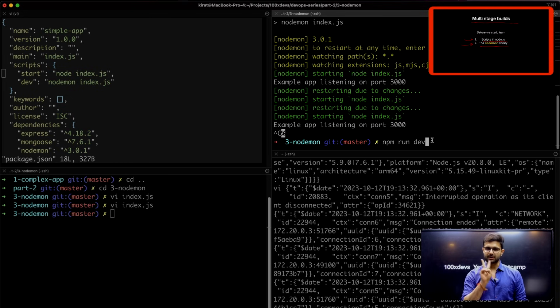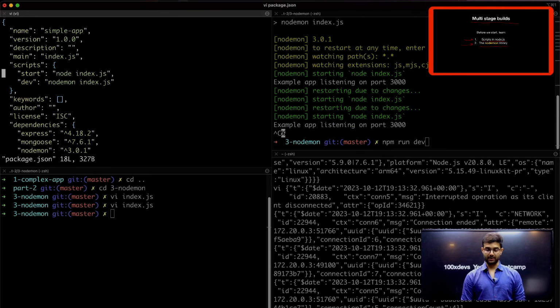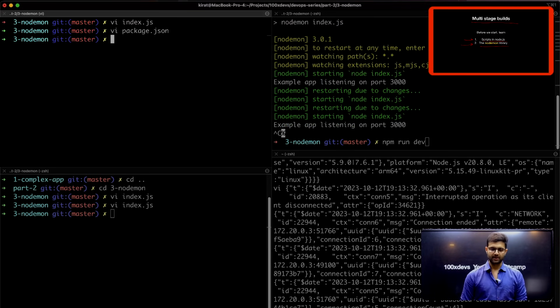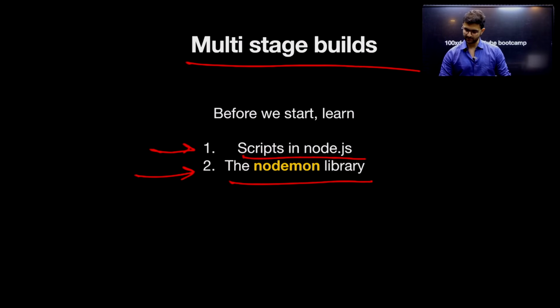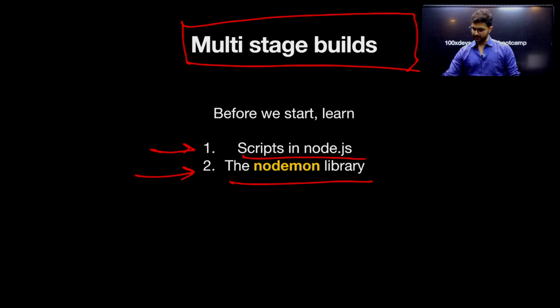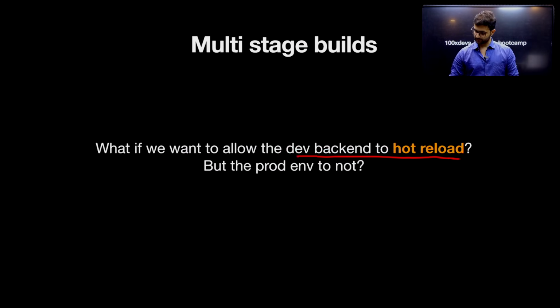Cool. These are two things I wanted to introduce, very Node.js specific things, or things that npm provides you. It will be different for a different language, but you need to know this before we go to the meat of what we're discussing today, which is multi-stage builds. The question is, why do you need multi-stage builds? What if you want to allow the dev backend to hot reload, but the prod environment to not? What do I mean by that?